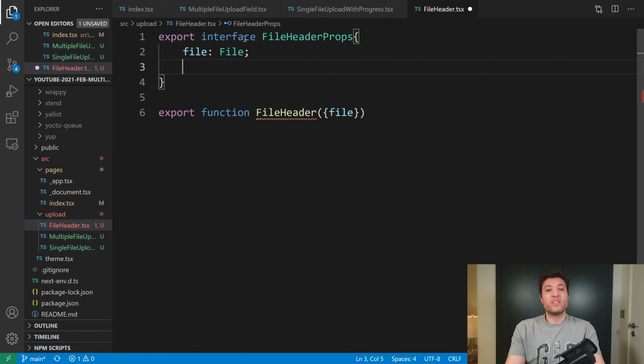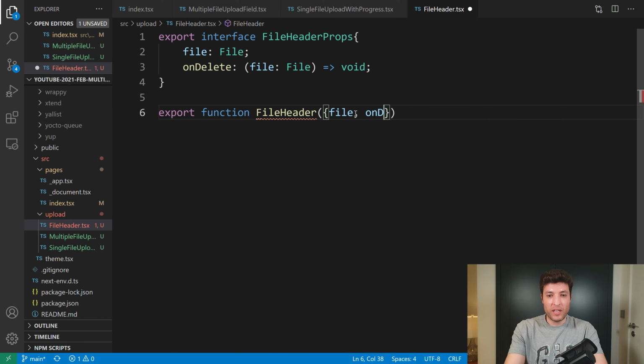And then what else do we need to do? We probably want to have a delete button at the right side of our progress bar, right? It makes sense to have a delete button there. So let's do that. Let's receive an onDelete. And basically, when we delete, what we are going to do is to send the file to delete, okay? So this is a void function. This looks very good for me. And we will have FileHeaderProps. This is just what we need.